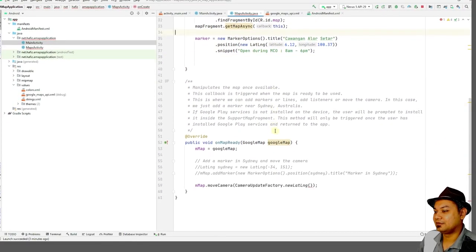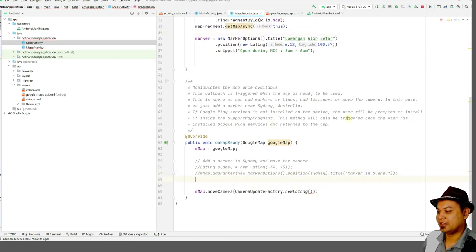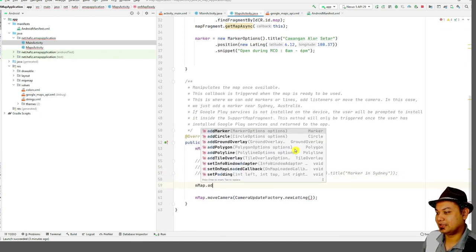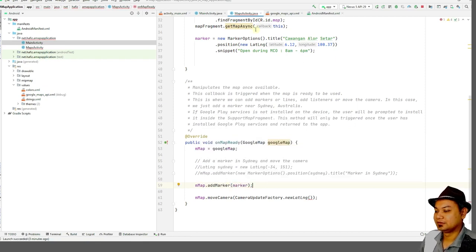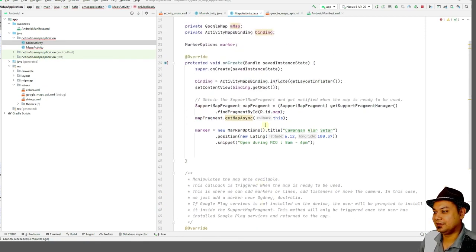So you can also put over here mMap. Remember that this is mMap. Put mMap dot add marker. We put a marker. Just as easy.